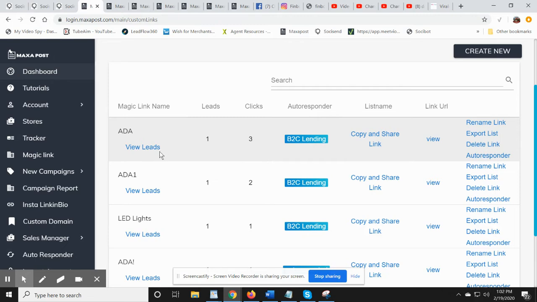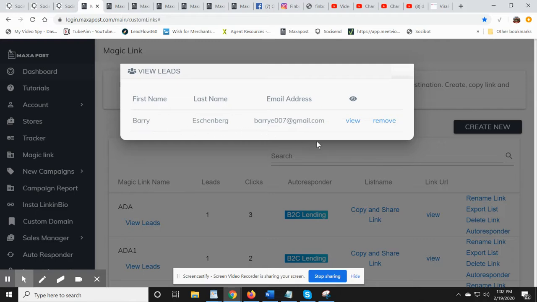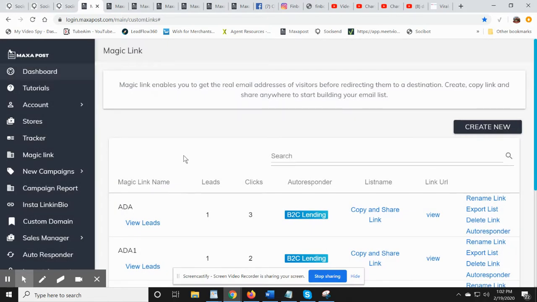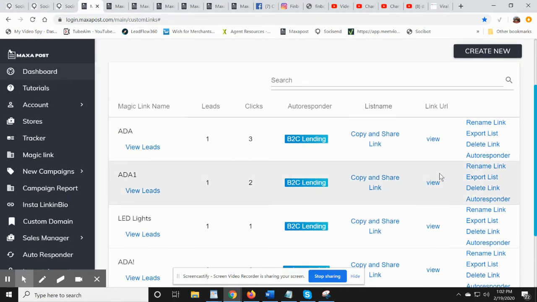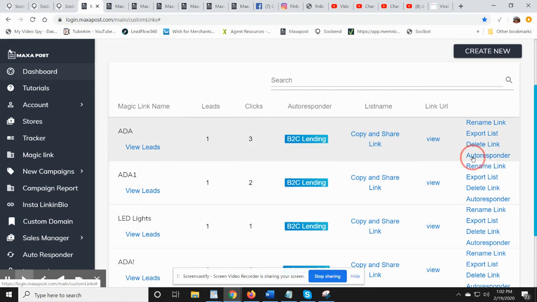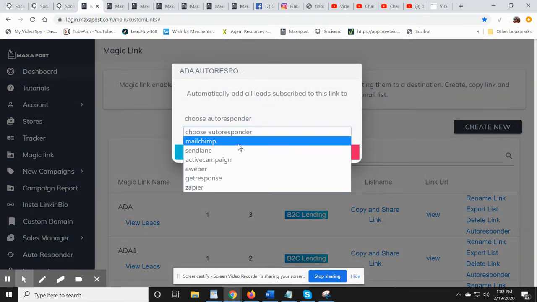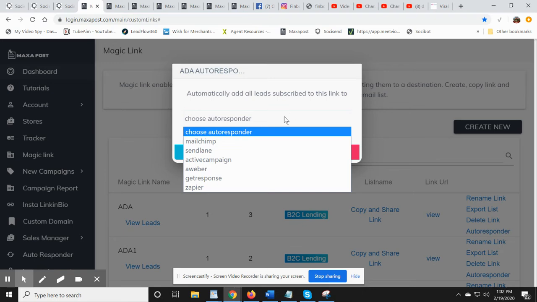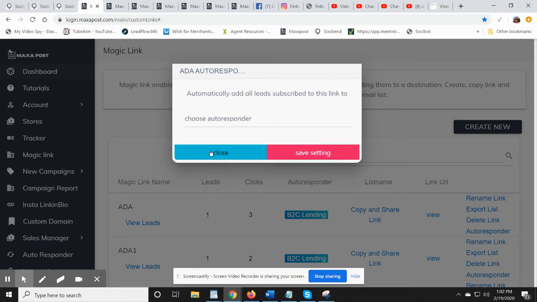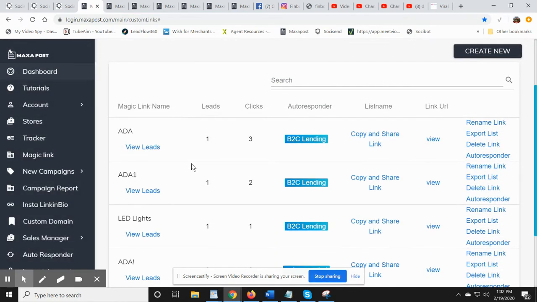When people click on that link, you're going to be able to capture their details. I'll show you right here an example: first name, last name, email address. And if you have your autoresponder connected, as you can see over here, you just pick one of the autoresponders you want to work with, pick a list, and then save. Then what will happen from there is it will send the data that's collected when somebody clicks on that link straight to your autoresponder. So it gives you a really simple way to get into list building, which is very important.